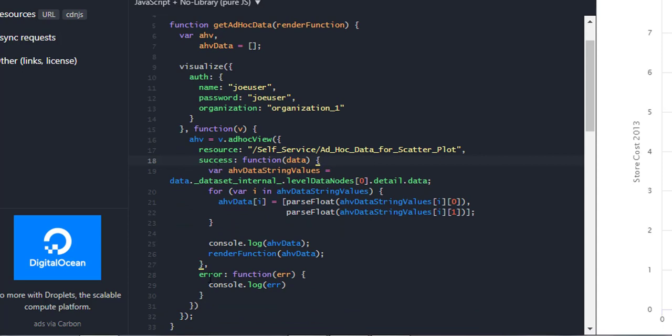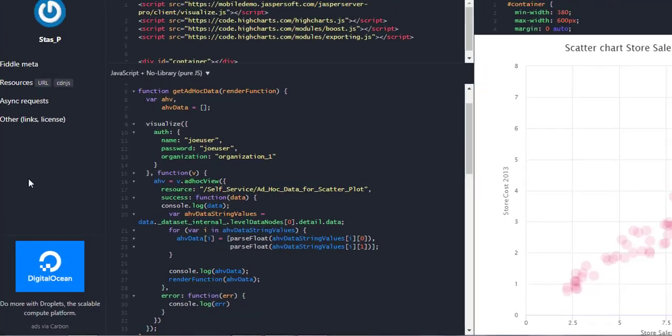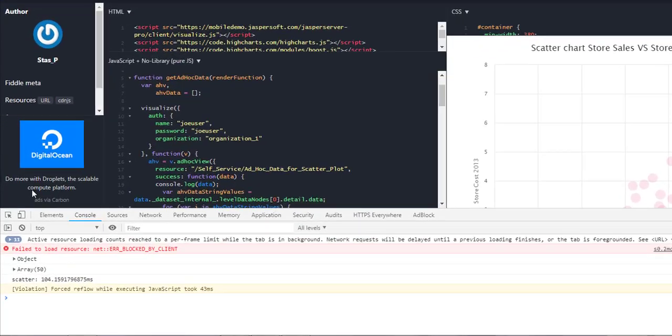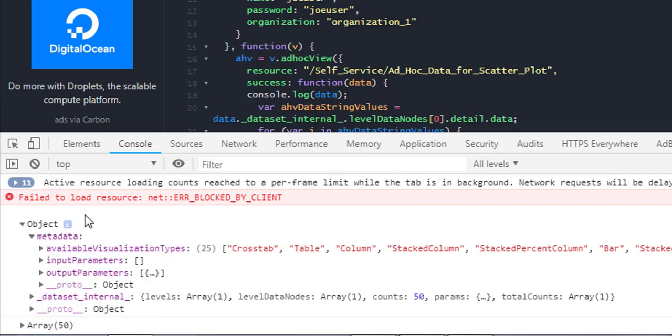First, we want to check the metadata of the ad hoc view and then search that metadata object for the actual ad hoc data. We log the metadata into the console, and in the metadata object we look for the property called datasetInternal.